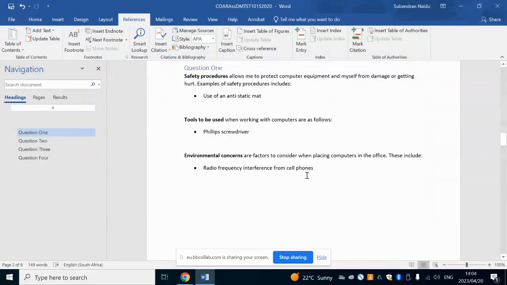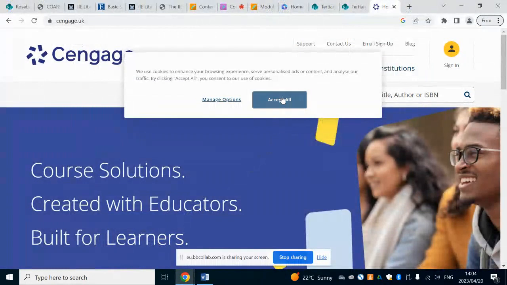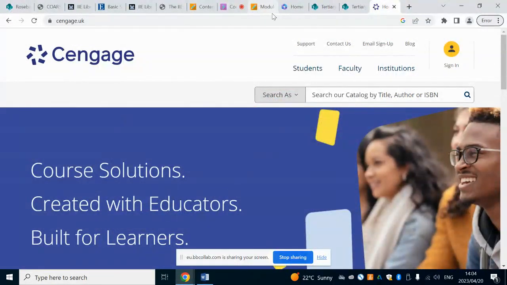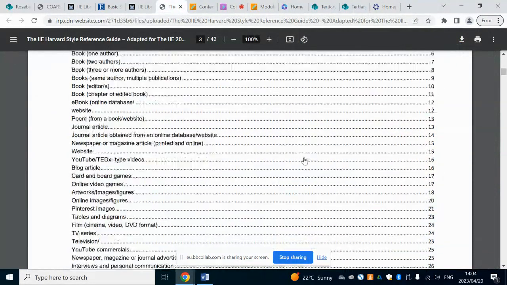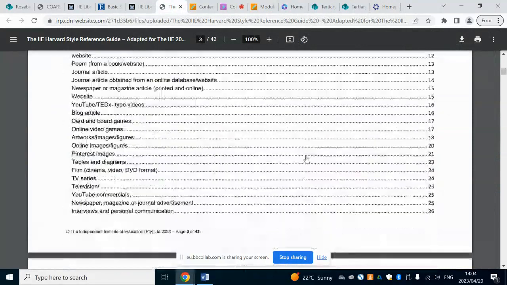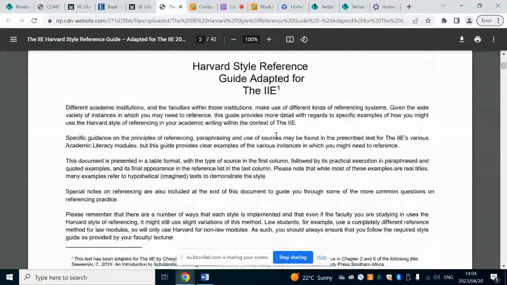To use this reference, the use of an anti-static mat. Now, if I look at my library website, they've got a referencing guide. There's the referencing guide that I got from the library website. And they say if the book has multiple authors, how do you reference two authors? Now, before this, it says that IIE uses the Harvard referencing style.